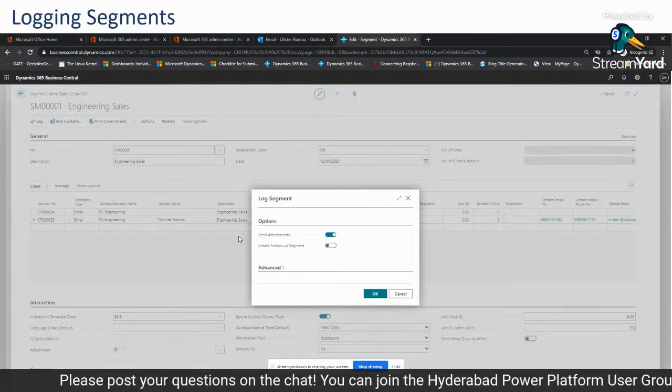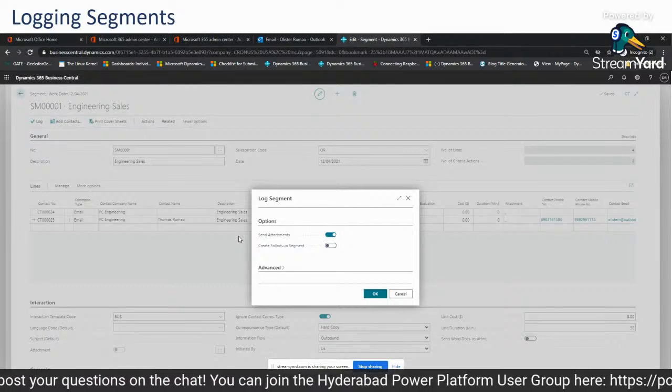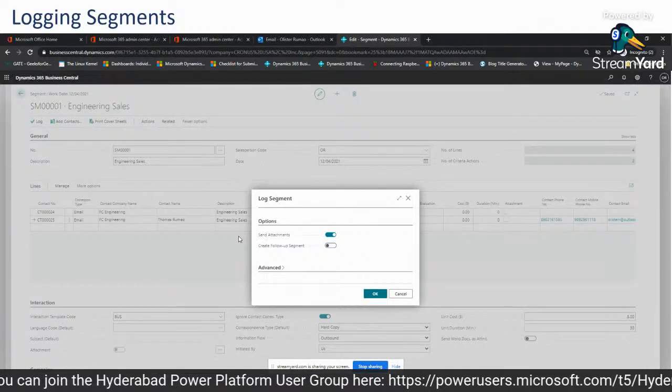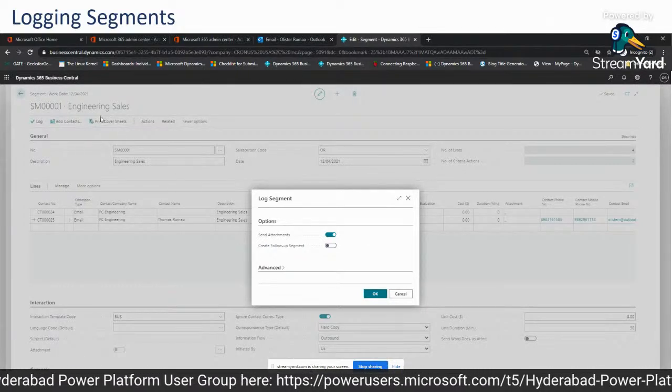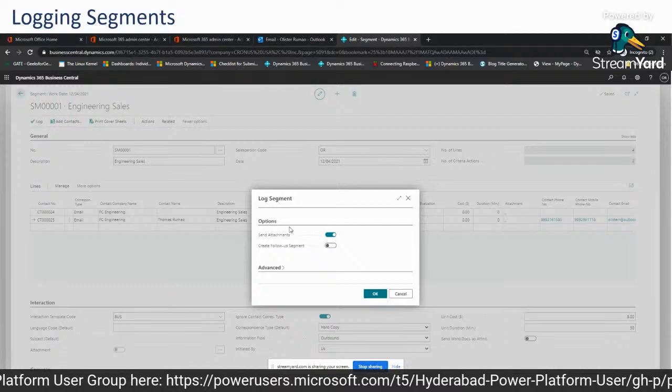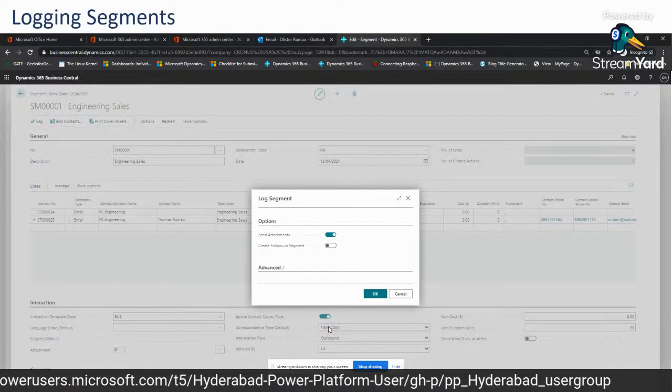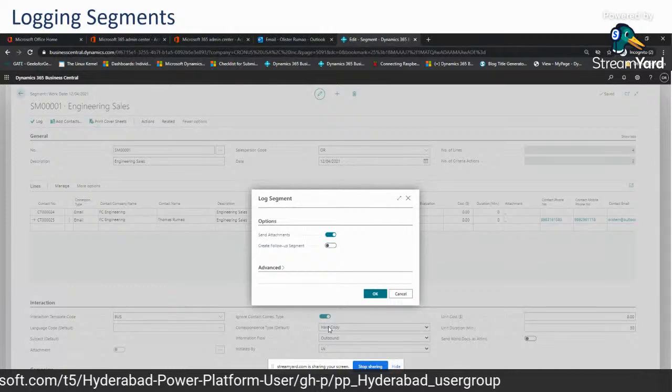Now I need to log this segment, which means I need to check the interactions that are happening. So if you see over here in the segment card, there's a log button. When I click on it, it will ask, do you want to create any attachments or anything that you want to send out through mailing?